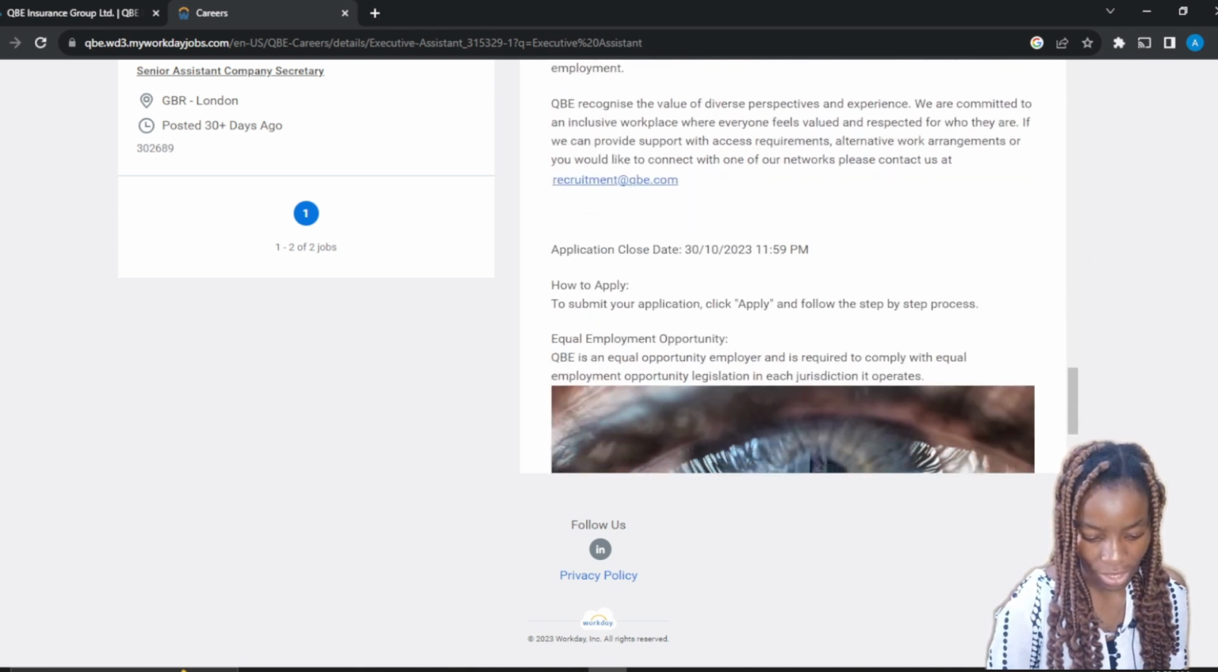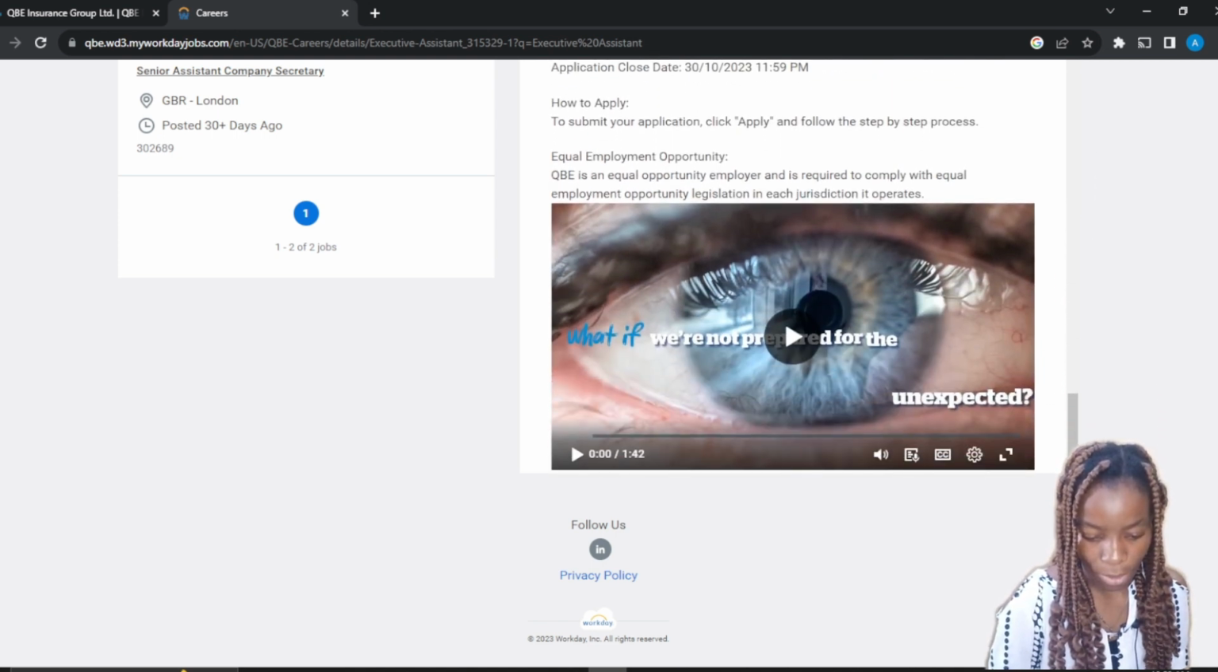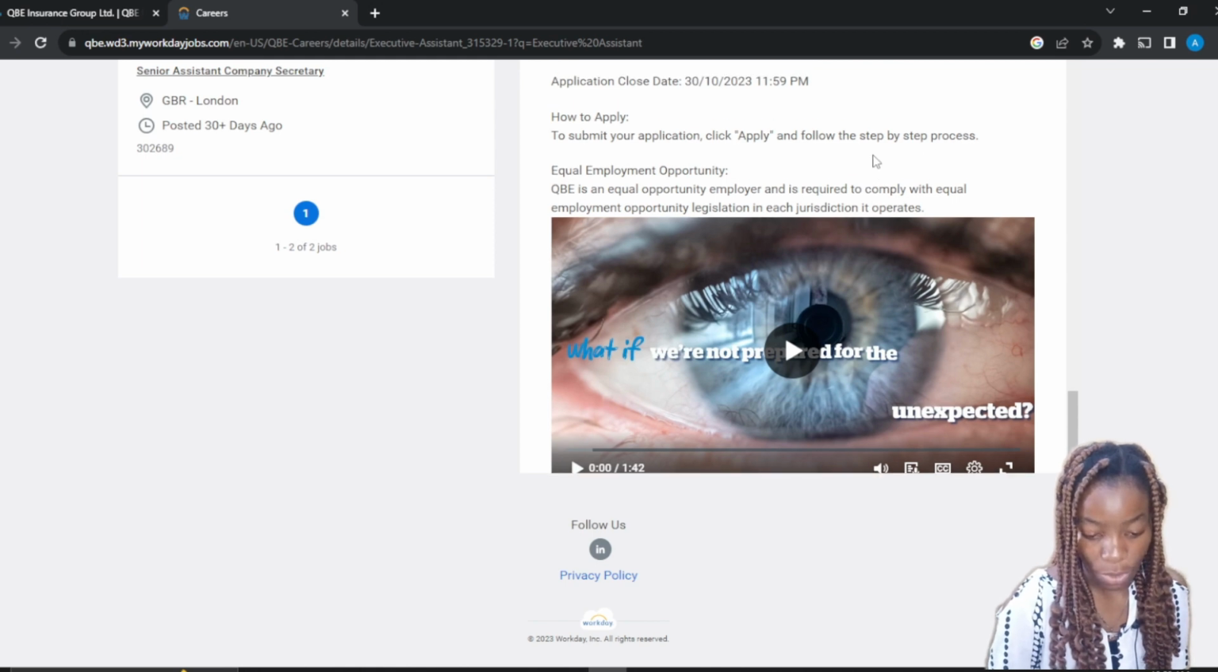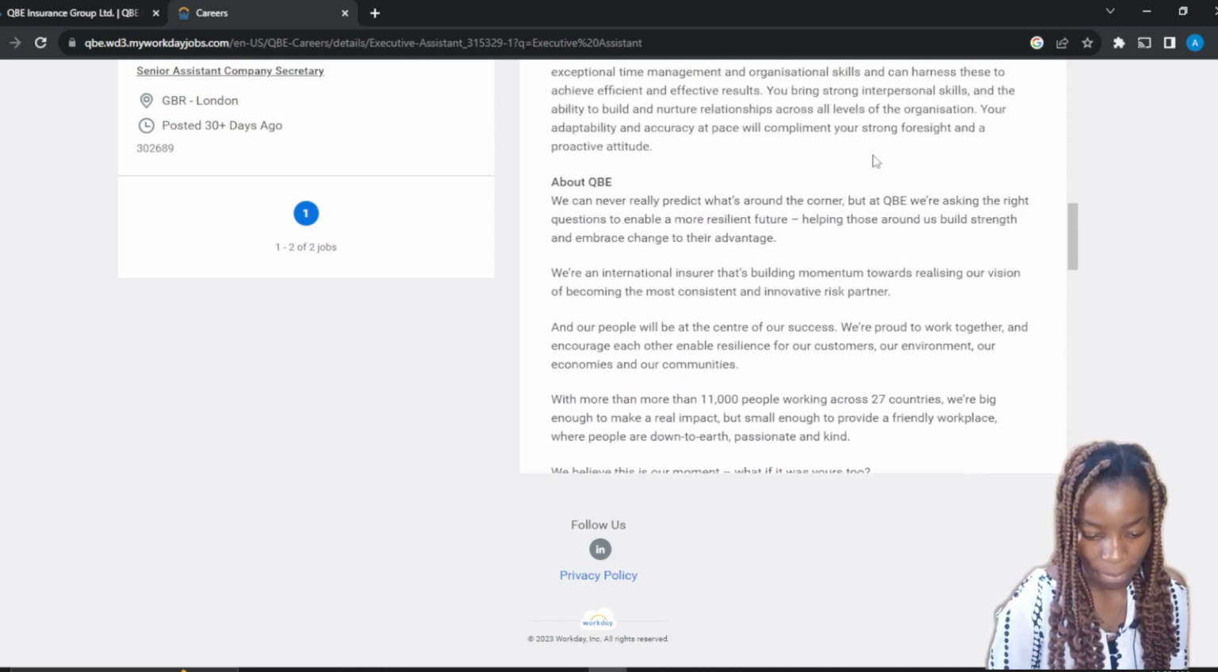So you have to get that done. And then here you go. It says closing date. Of course, you need to be sure that you are actually eligible for this job. Now, how to apply? Submit your application, click apply, and follow the step-by-step process.